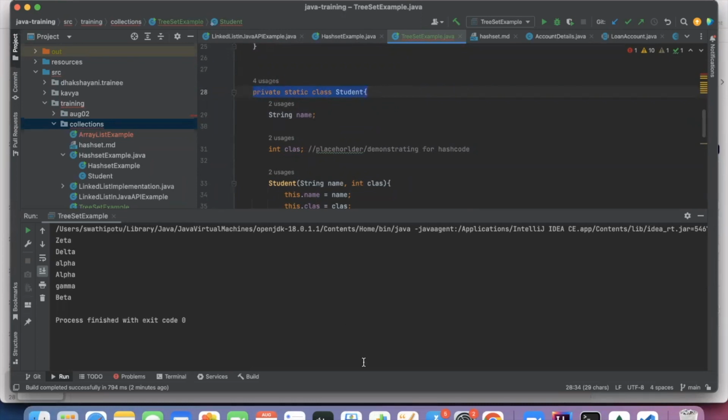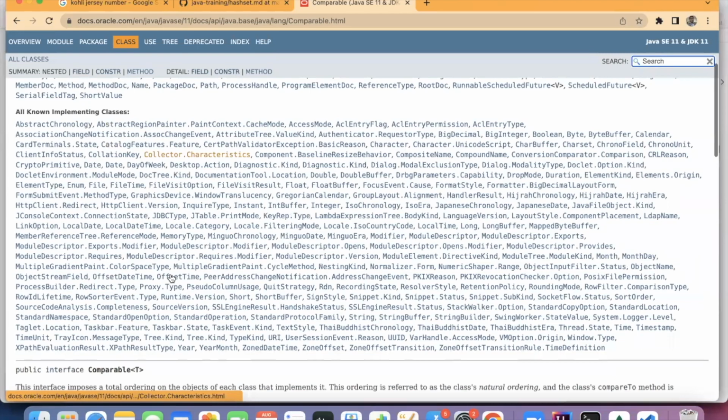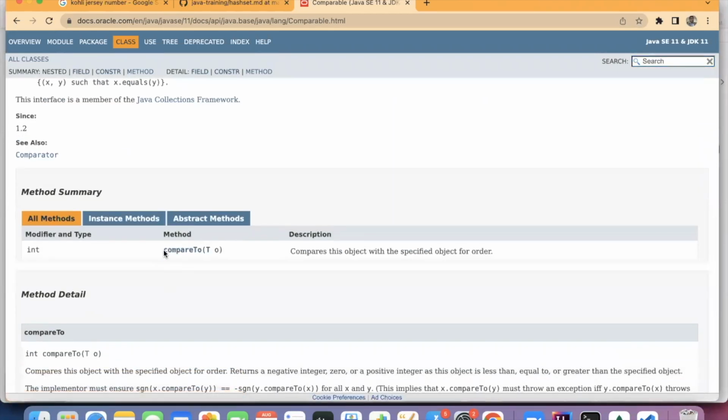What will be there in the Comparable interface? Look into it. It has only one method, the compareTo method, to compare two objects. In order to insert into the binary tree, it has to know in what order to insert.